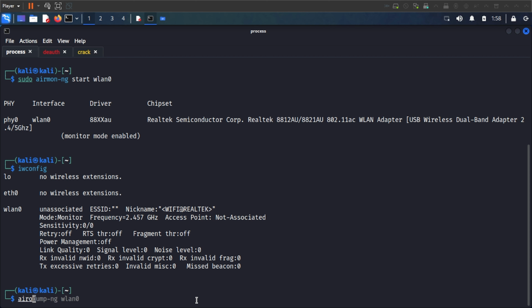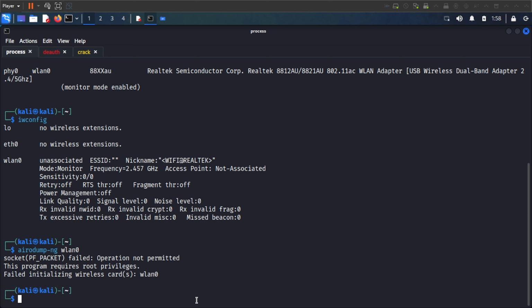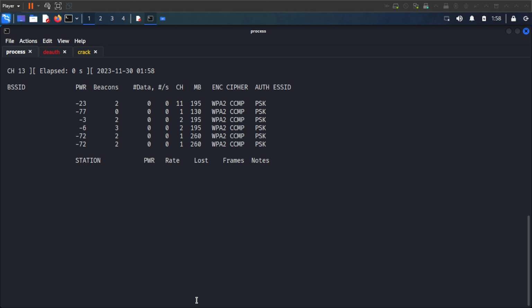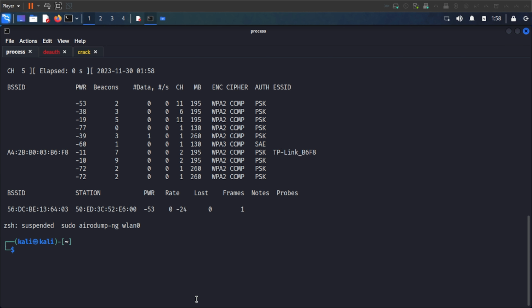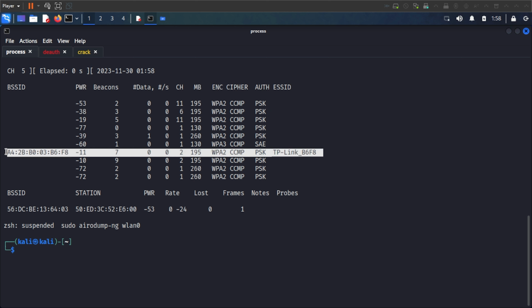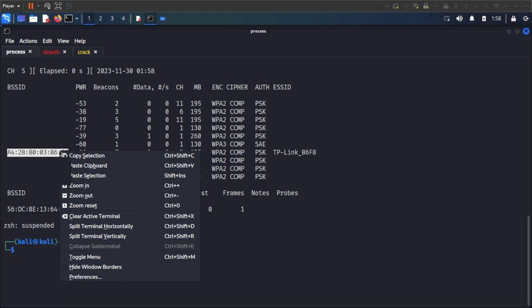Next, in order to monitor the traffic from our Wi-Fi adapter, we utilize the airodump tool. This tool provides us with a list of the devices in the vicinity. Remember to use it with sudo. In this specific instance, we are using the TP-Link router. Once we have it, we can pause the process to obtain the SSID we intend to use.